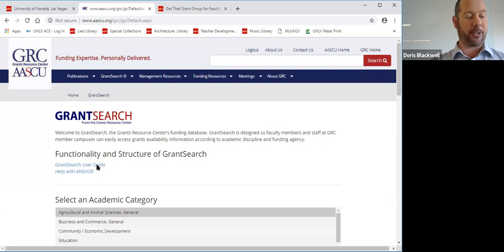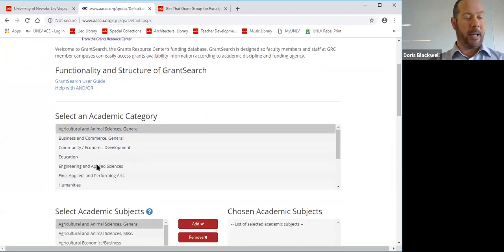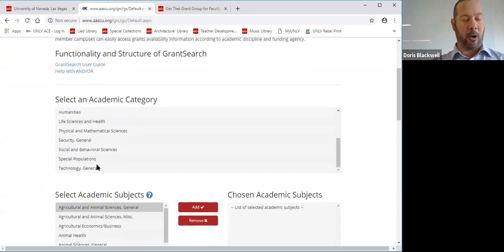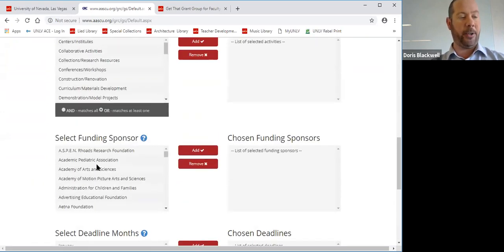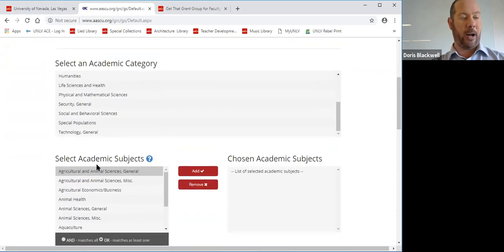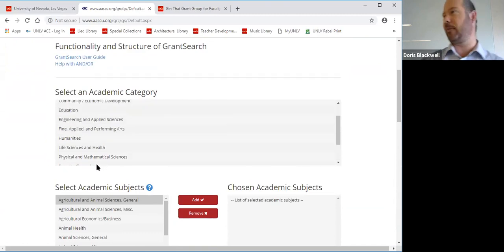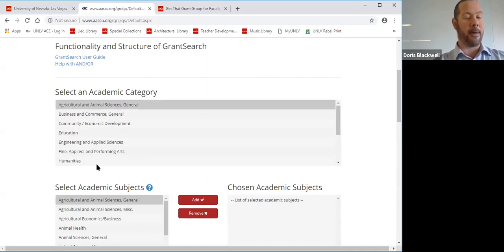So, Grant Search. There's a search all the way at the bottom, where you could search by keywords. That's one way to use it. Another way is through browsing. A common element of a grant searching database like this is that you usually have to choose an academic category, and it goes from broad to narrow.